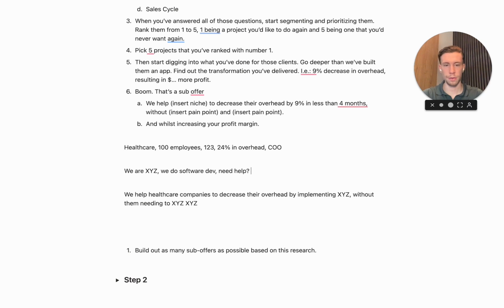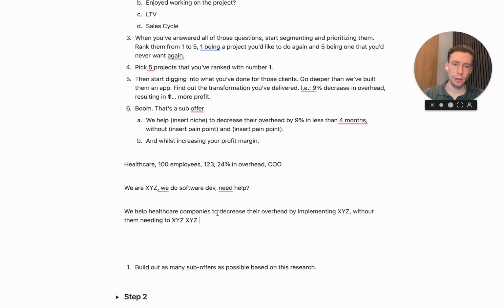this is how a lot of software development businesses do outreach. This is not an offer. This is not a value proposition. This is an offer. This is a value proposition. So that is what you are going to turn all of your case studies into.